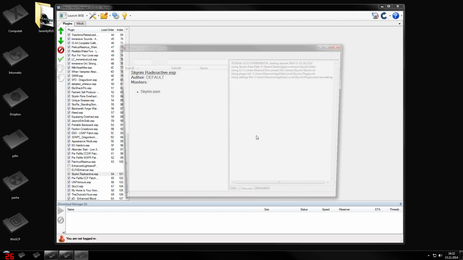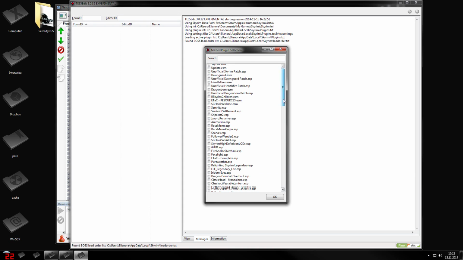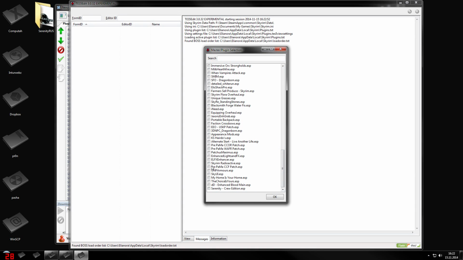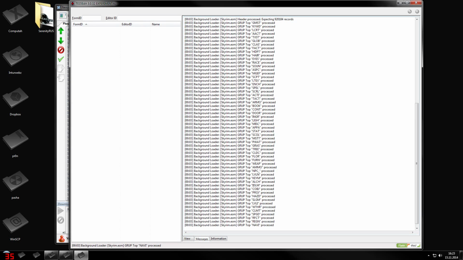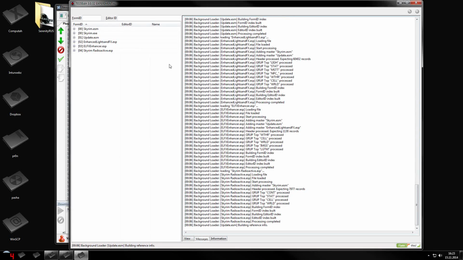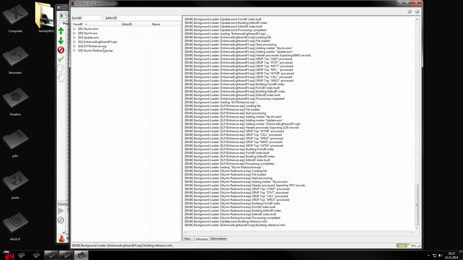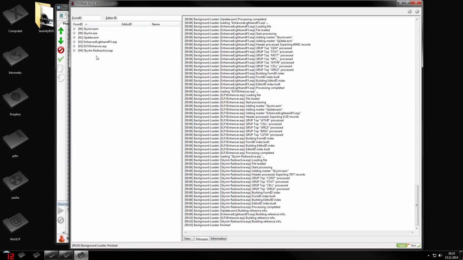So you load all the three mods up, select none, get the mods. Weird load order. And there we go. Load all three mods into TES5Edit. You don't have to worry about all the major ESMs. Edit will pick them up for you. You see, it picked up Skyrim ESM and Update ESM.